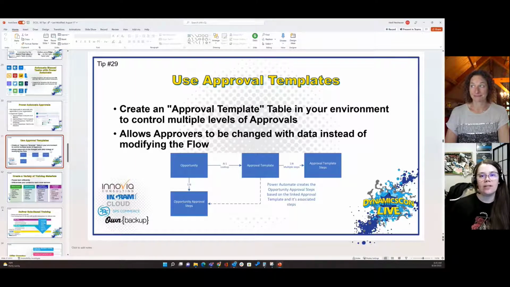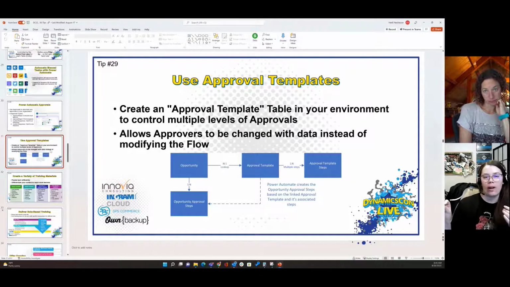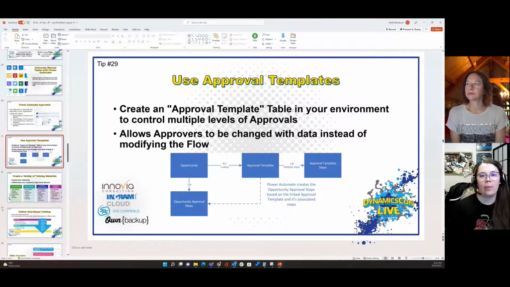So how we did this was creating an approval template, and we created related approval template steps. And so what happens is when my opportunity is submitted for approval, I can use that logic to say, hey, what's the correct approval template I should use? And then I can create steps associated with that approval, with that opportunity for those people who need to approve. And I can use those approval steps to guide my flow and use it to maintain where this is in the process and keep all of this.